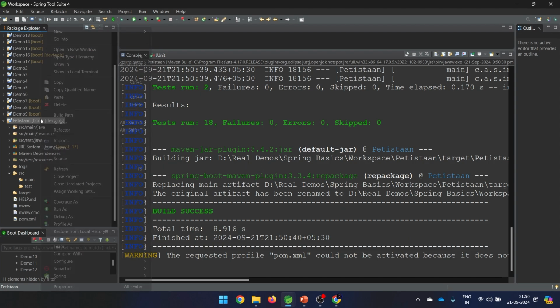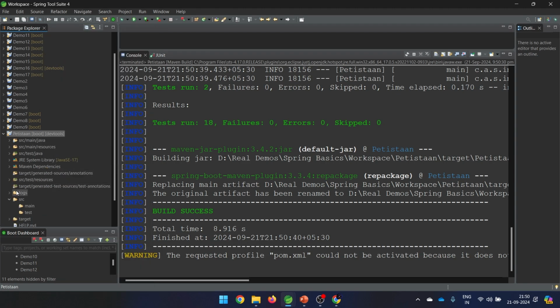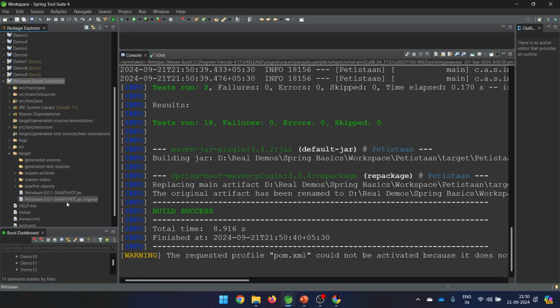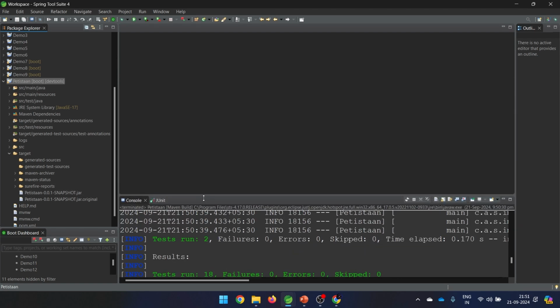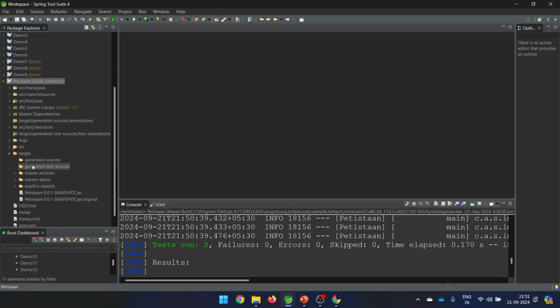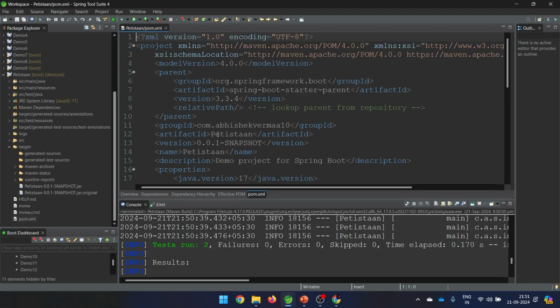Now let me refresh it. On refreshing, you can see in the target folder I'm getting this one. But the point is that here it is showing me Pakistan and the version number also. Now, this is your choice whether you want to show the version number there or not. Generally, in the jar file name, let's say I don't want to show this version number in the jar file. So what can I do?